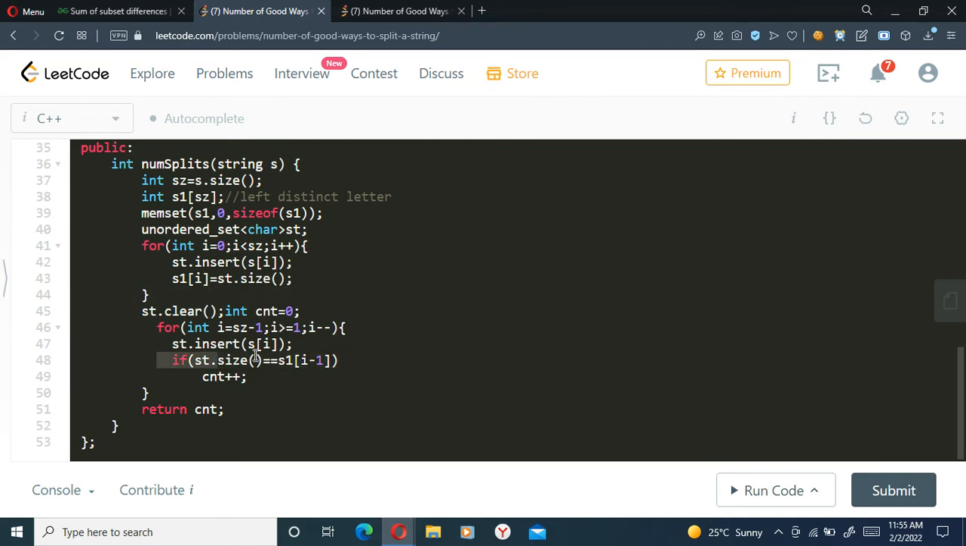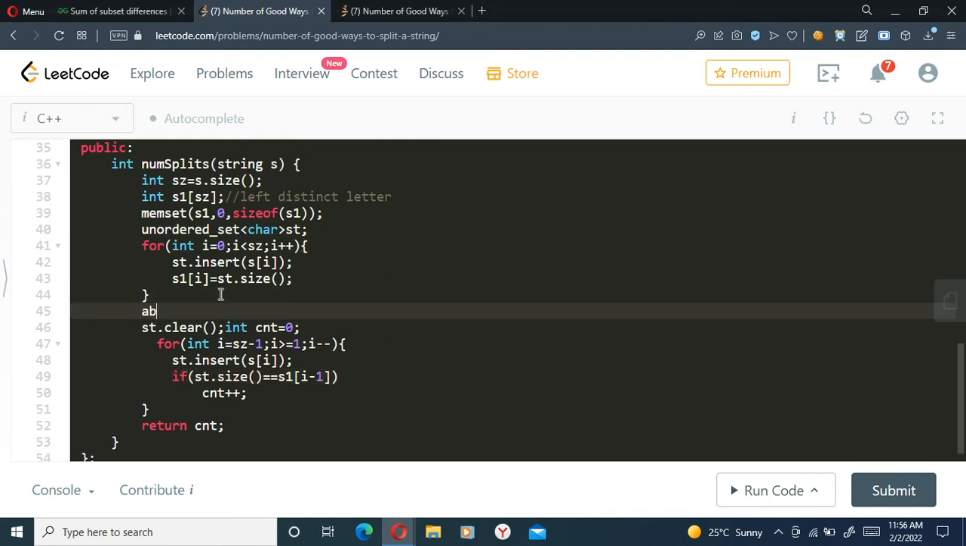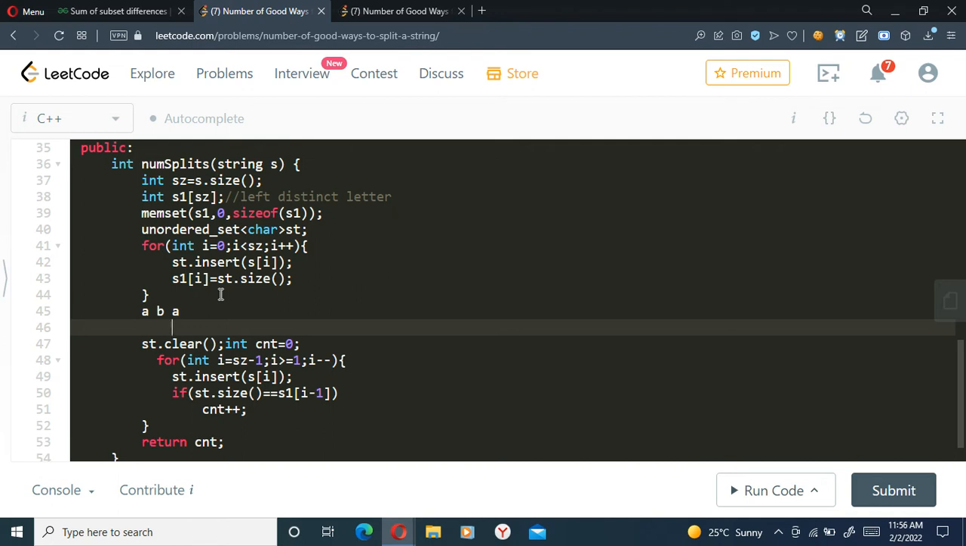And what we have done here is, if st dot size equals left distinct of i minus 1, that is, let's say a, b, and a, right? We have something like this. How many distinct elements are here? That is 1 and 2. So I have 2. How many distinct elements are here? Again 2. How many distinct do I have? 1, right? So I start from here.